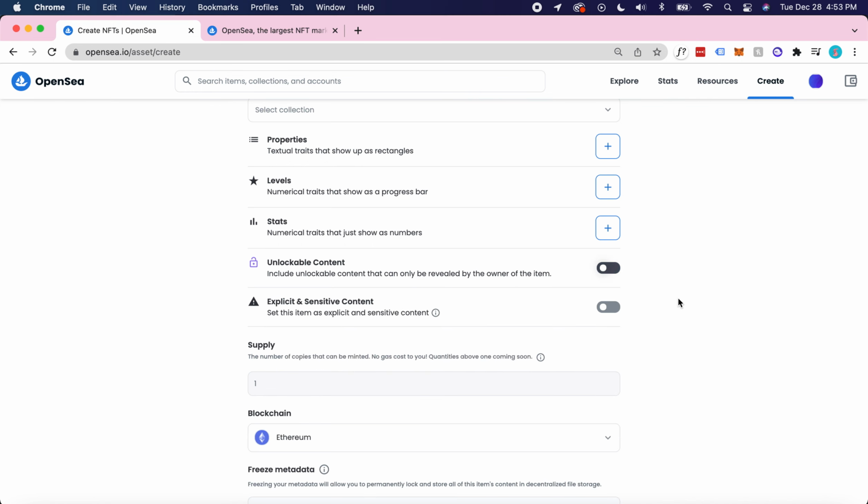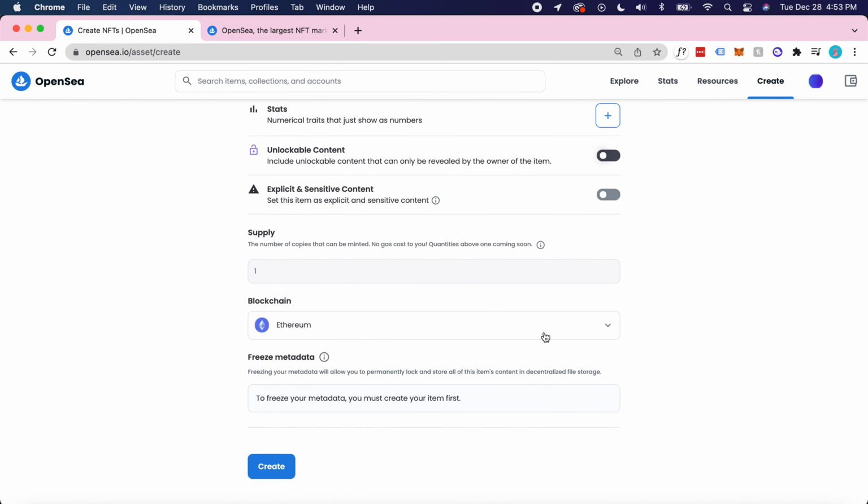So I'm going to use the Polygon blockchain. That's just going to let me increase the number of supply. So up here, I am going to type in 1,000 copies, and I'm going to hit create.